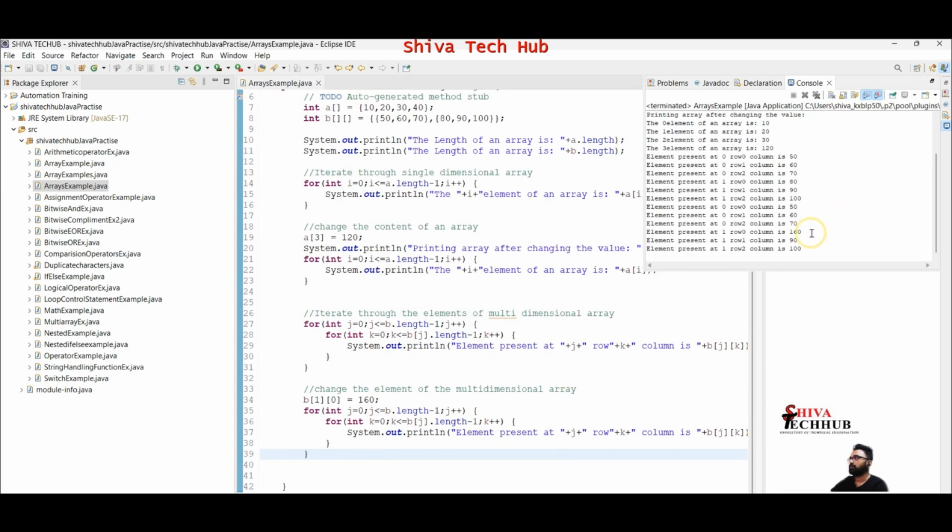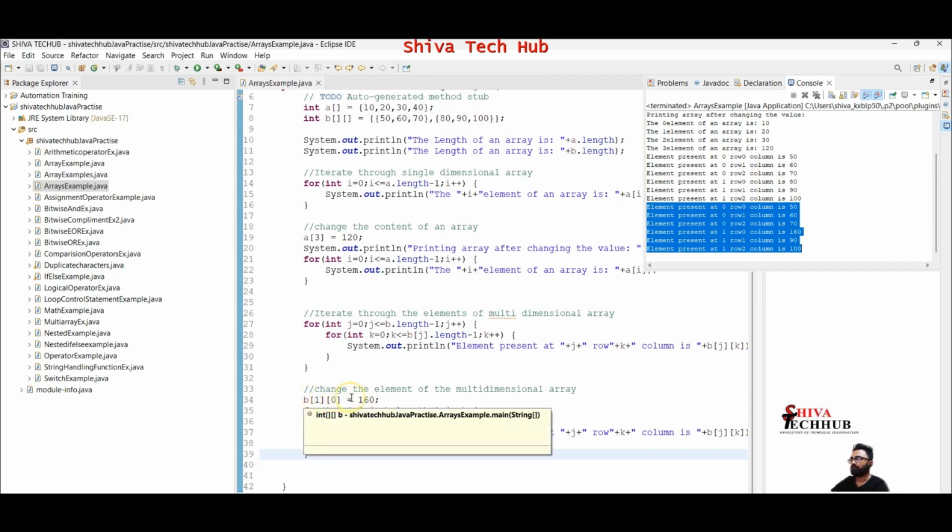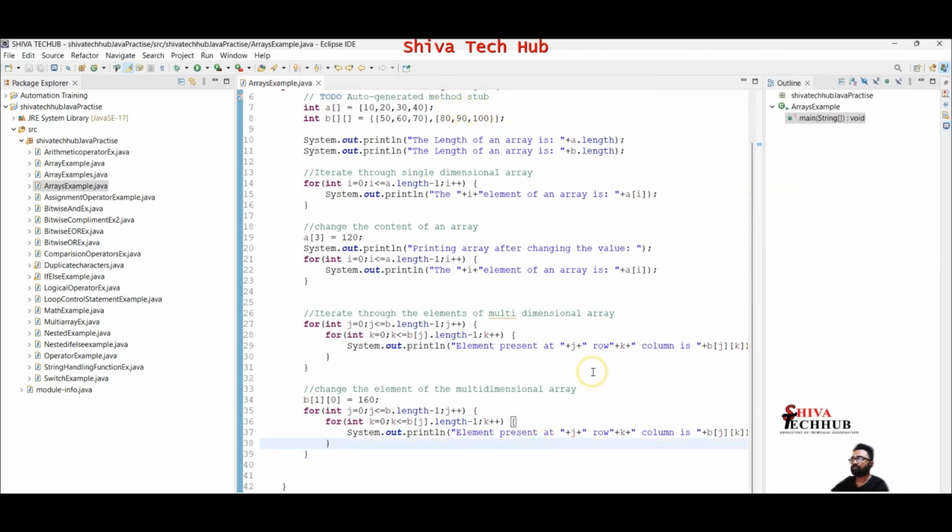Got it, guys? First it has printed 50, 60, 70 as it is. In place of 80, 160 is printed because we have changed the element present at this particular index to 160. Then the next element 90 is printed as it is, then 100. This is how we change the elements of a multidimensional array.